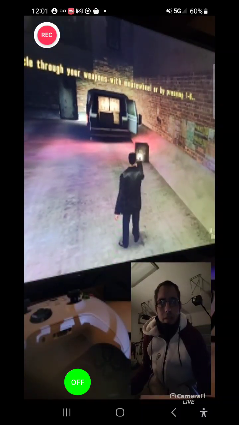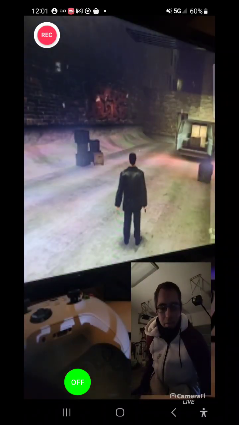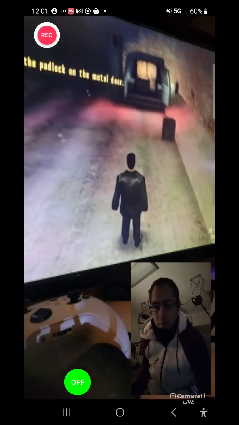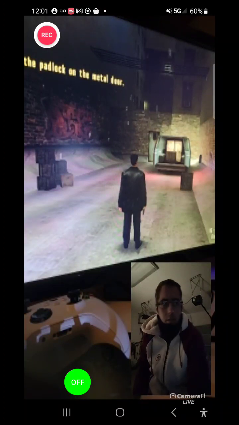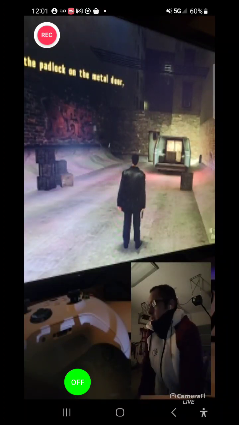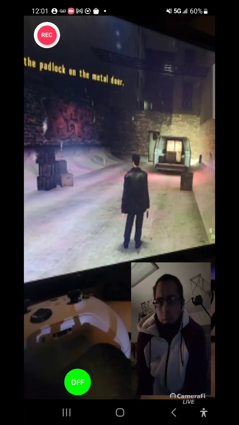But yeah, I was playing out here in the garage. I was playing on my laptop. It exploded. I managed to salvage the only thing that still works, which is the screen. And hopefully I can hook that up. What else? I guess that's about it.